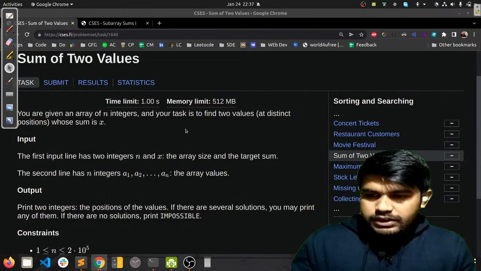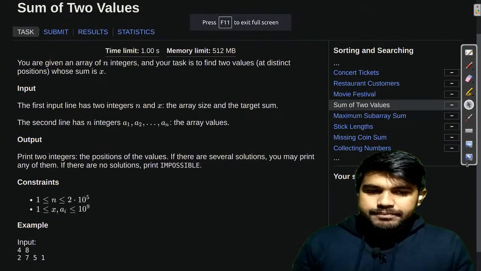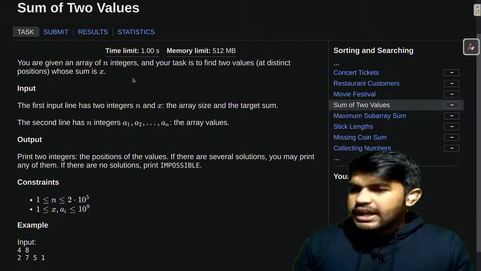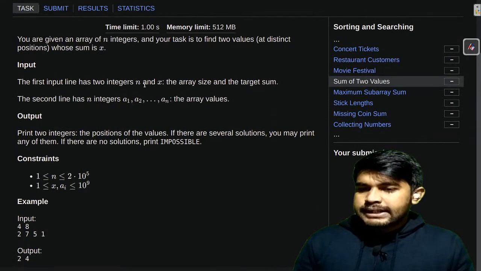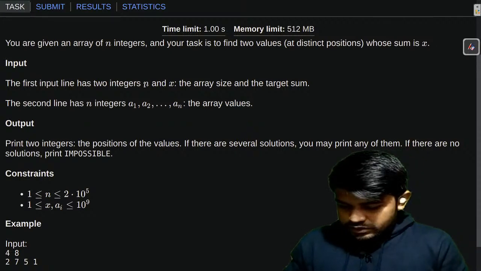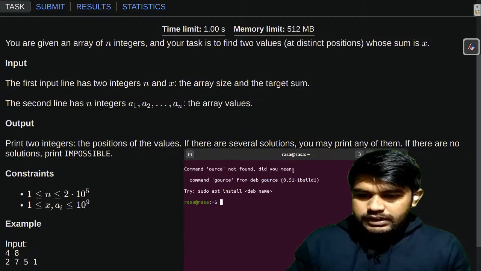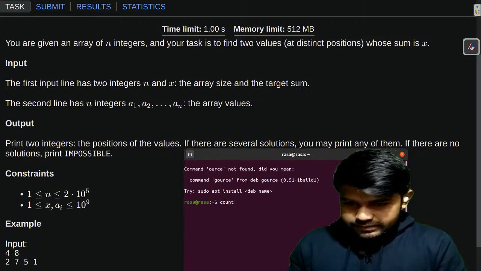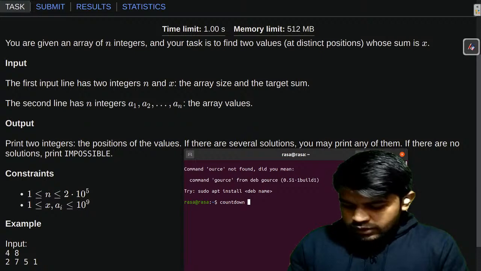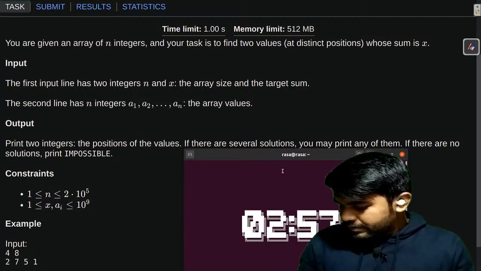Okay, this question only. So you are given, okay, just read the question and let me start a timer. So yeah, this is perfect. Let's turn on a terminal. Okay, and we would have a countdown of 3 minutes. 3 minutes is damn enough.